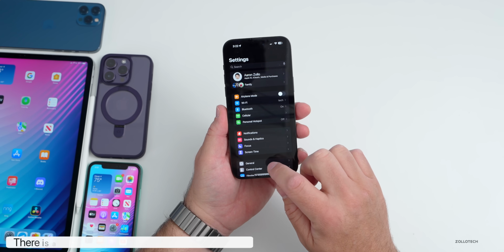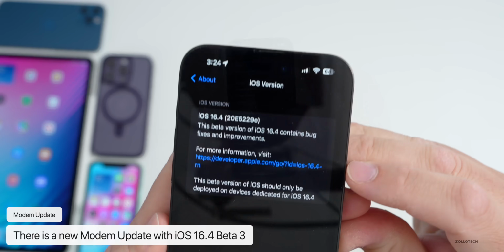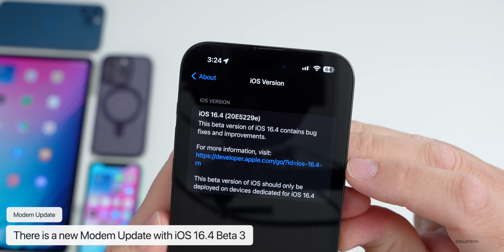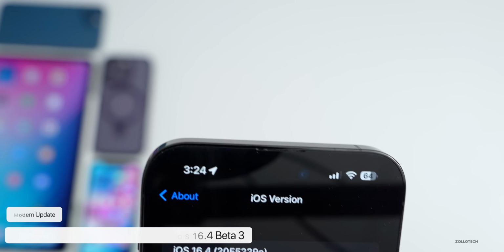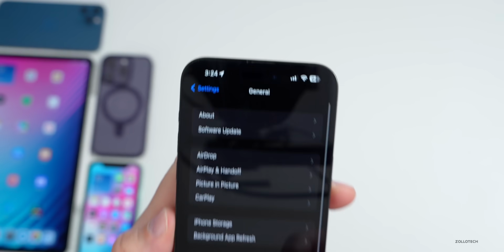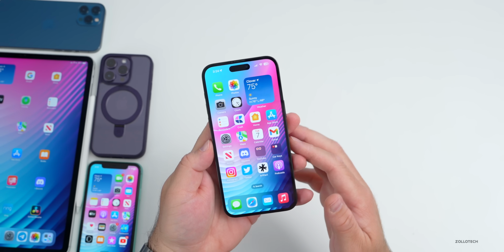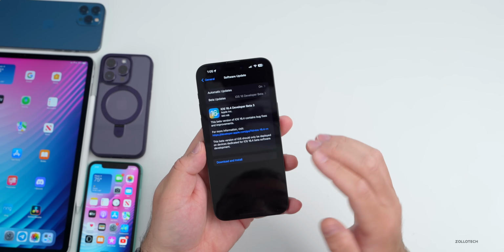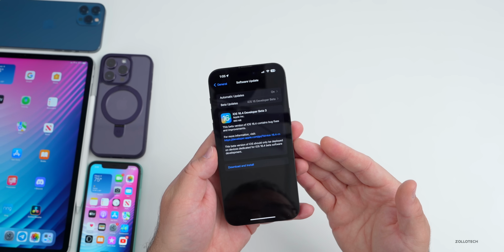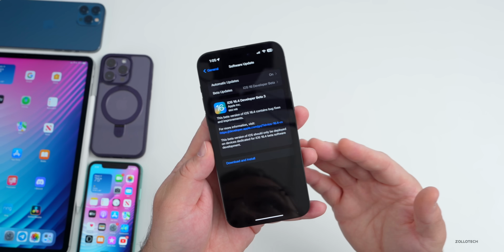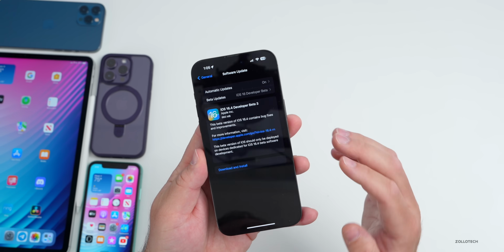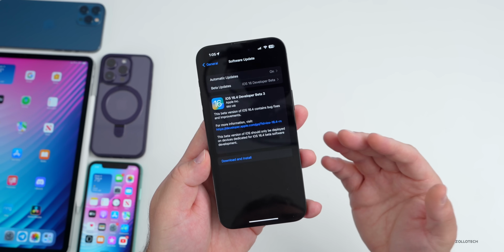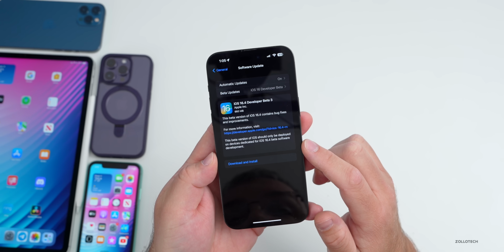So we'll go to Settings, then General, then About. As you can see, the build number is 20E5229E, and this particular update does have some new features and changes. The first one has to do with checking for a software update. Apple has said that they're going to change this, so when you check for a software update, it's related to your developer account or beta account. You'll no longer be using profiles. However, that's still working, but they've made some changes with that.